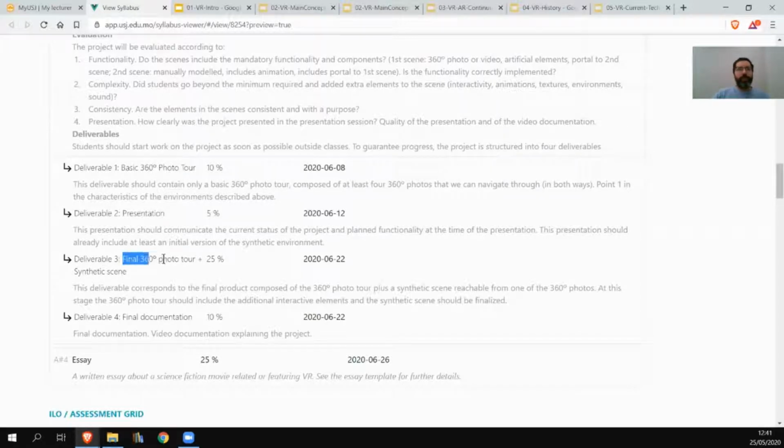And then there's deliverable 3, which is basically the complete project. So the 360 tour plus that completely made up scene, and you basically will send me your project, the source code for your project, and this will be within the percentage of the project. This corresponds to the bigger part.